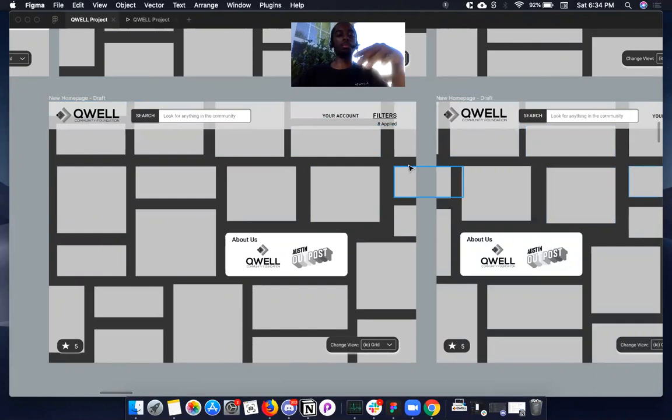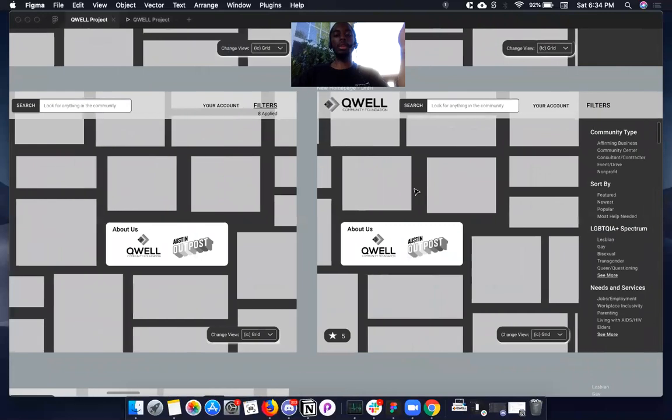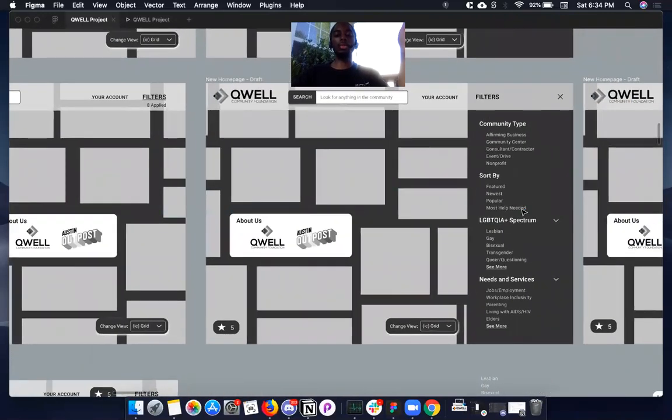But again, it would just clutter up the place. So I figured, might as well just put as minimal as possible. It just tells you that things are applied, like there's filters applied here. And then when you hit filters, you actually are able to see which ones are applied.